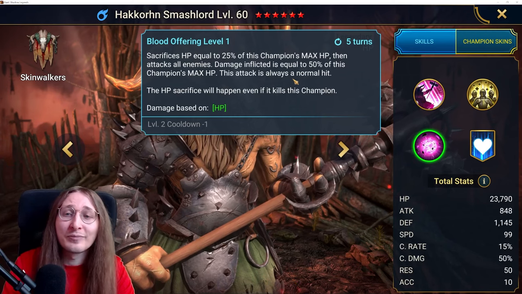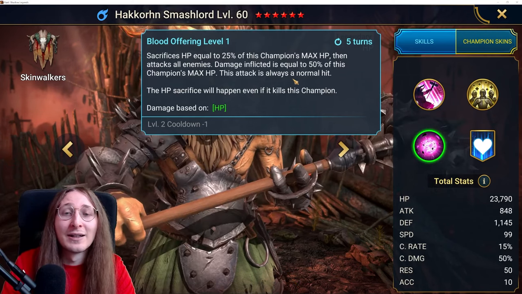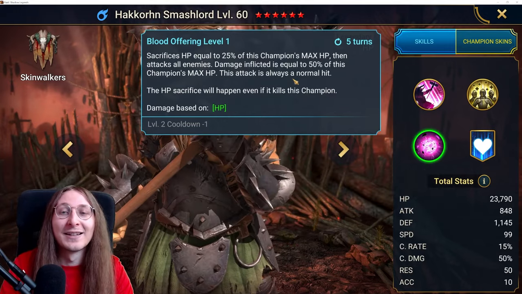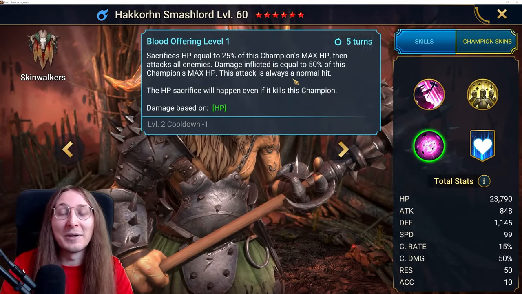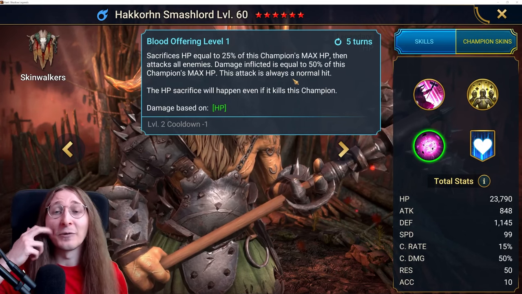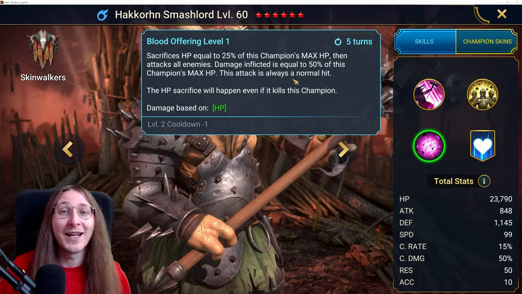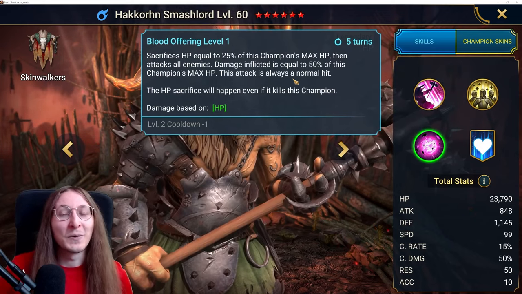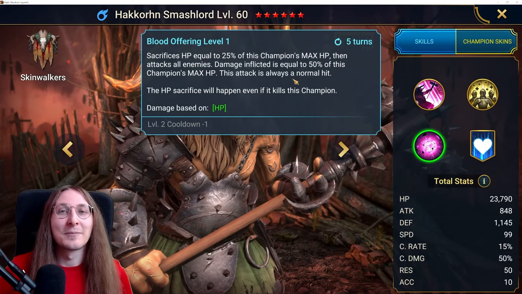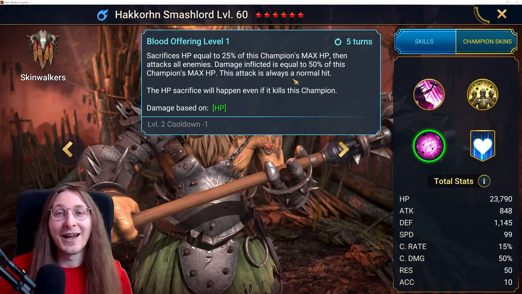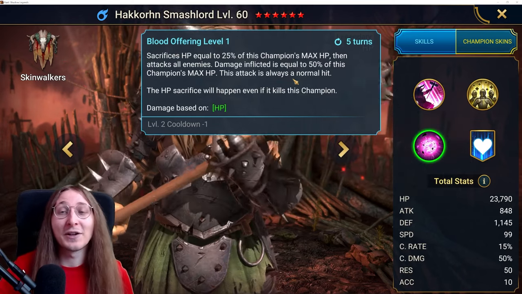So obviously, let's say that you have him at, I don't know, 120k health or whatever, and you're gonna hit the enemy for 60k, and then they're gonna reduce that damage by like 70% with their defense, and then maybe additional reductions. You're basically gonna do like 5k damage is what I'm saying. This skill doesn't do any damage.